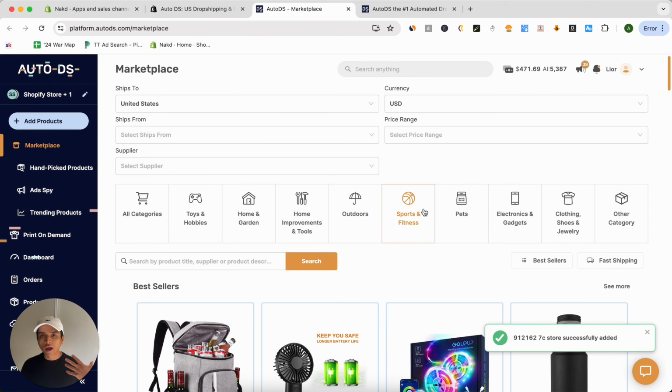Alrighty, and now I am inside the platform. When you go to install AutoDS, it's gonna ask you a couple quick questions. You're gonna have to create an account.